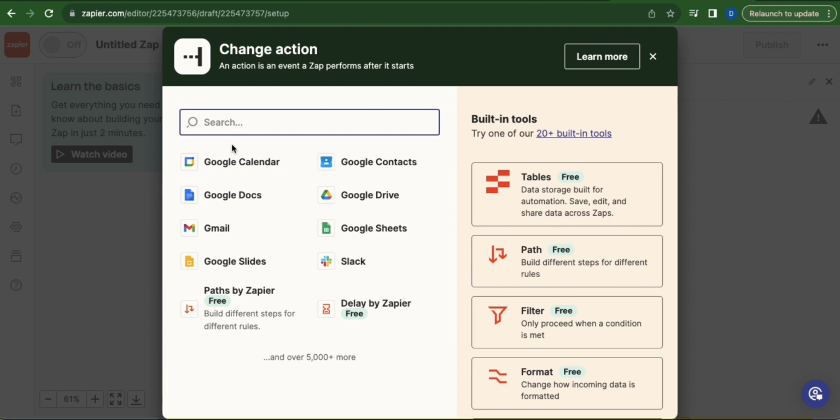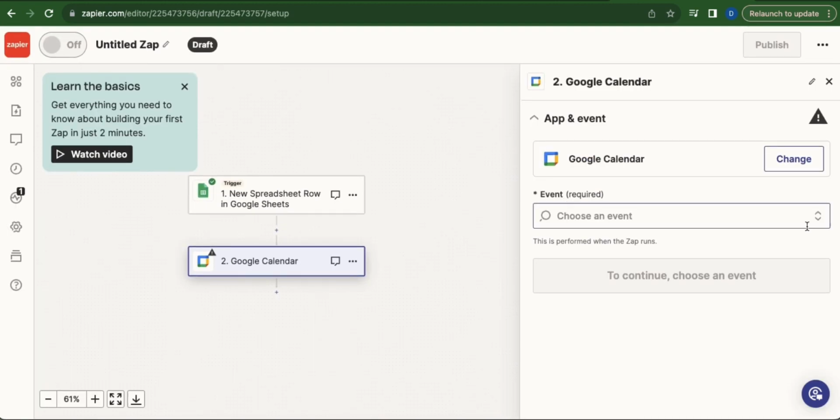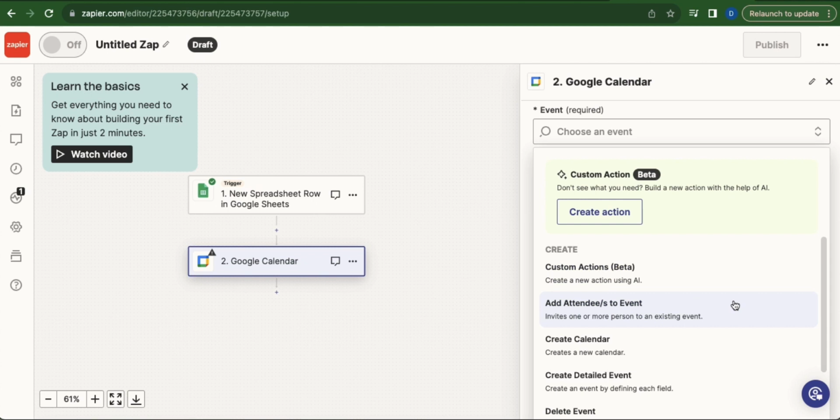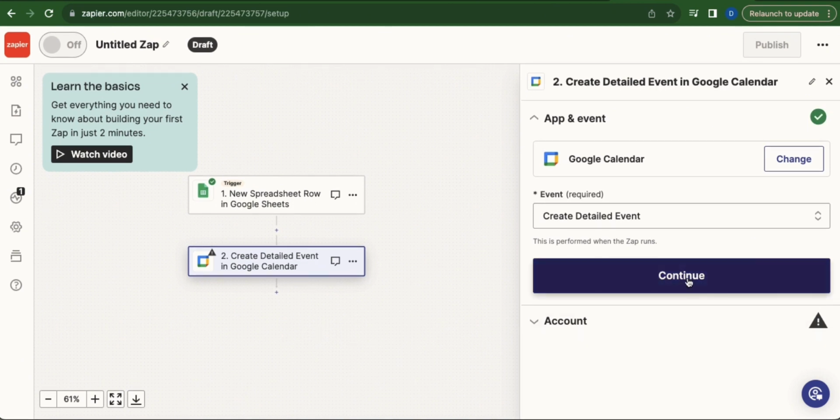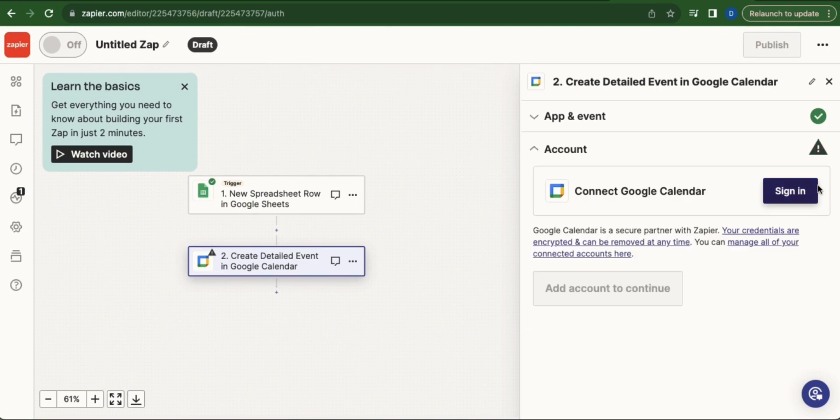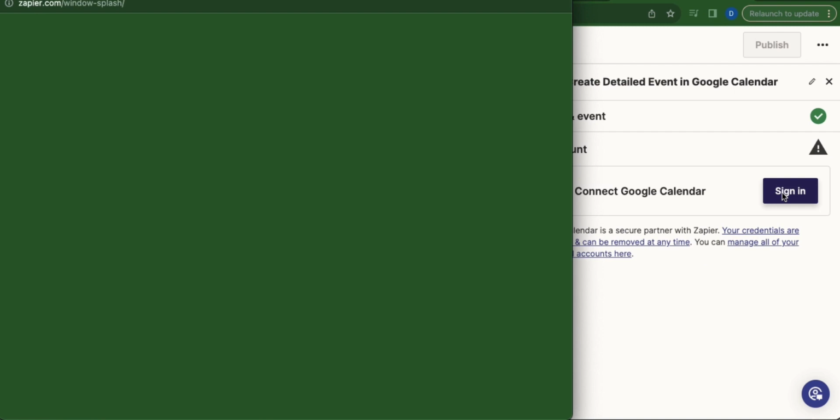In this tab, you will select Google Calendar. If you don't see this option Google Calendar, you can use the search bar and search for Google Calendar. And then under event, click this drop down arrow button and select your event. For this, I'll be choosing this create detailed event. And then click continue.